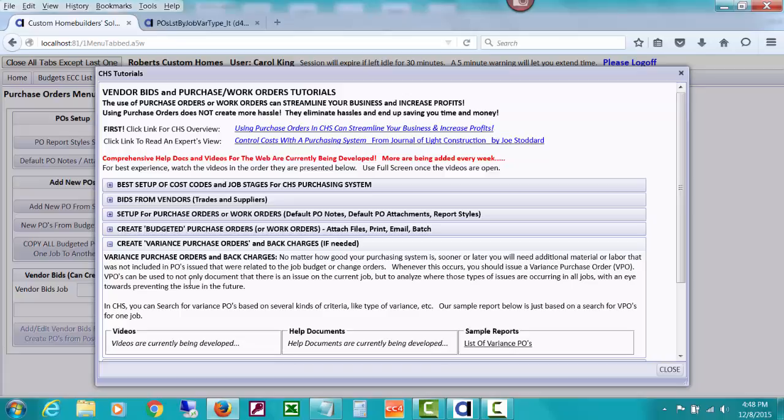They can be used to not only document that there is an issue on the current job, but to analyze where those types of issues are occurring in all jobs, with an eye towards preventing the issue in the future. And in CHS, you can search for variance POs on lists of POs and produce some reports of that so that you can study on why you ended up with variances.